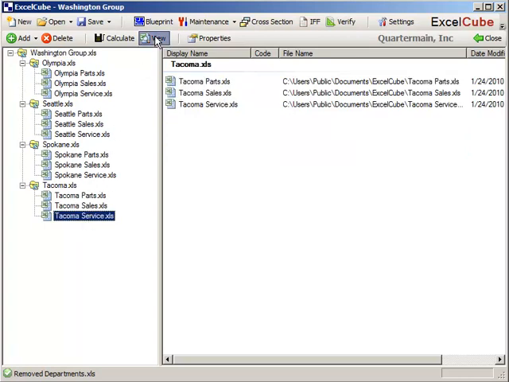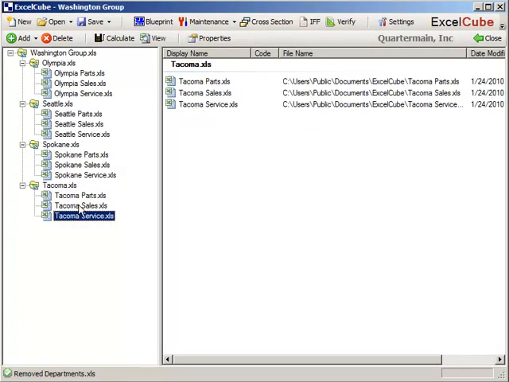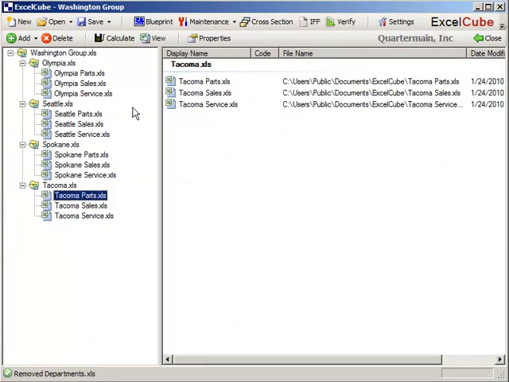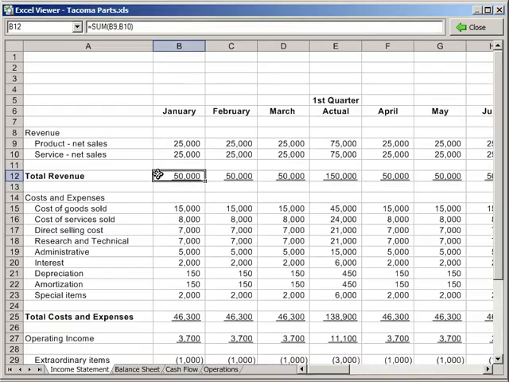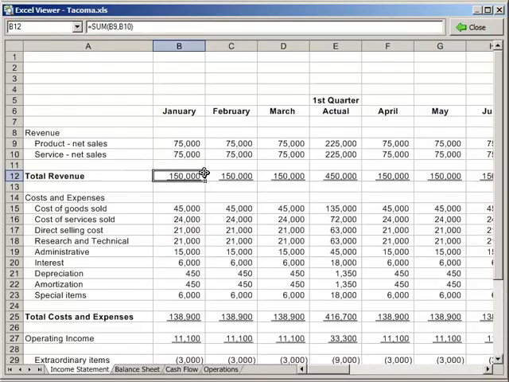They contain the consolidated results of the files below them. Tacoma Service here has a total revenue of $50,000. Sales has a total revenue of $50,000. And so does parts. The Tacoma Folder Workbook has a total revenue of $150,000, the sum of the 3 departments below it. For the sake of our example, all the workbooks have the same data.